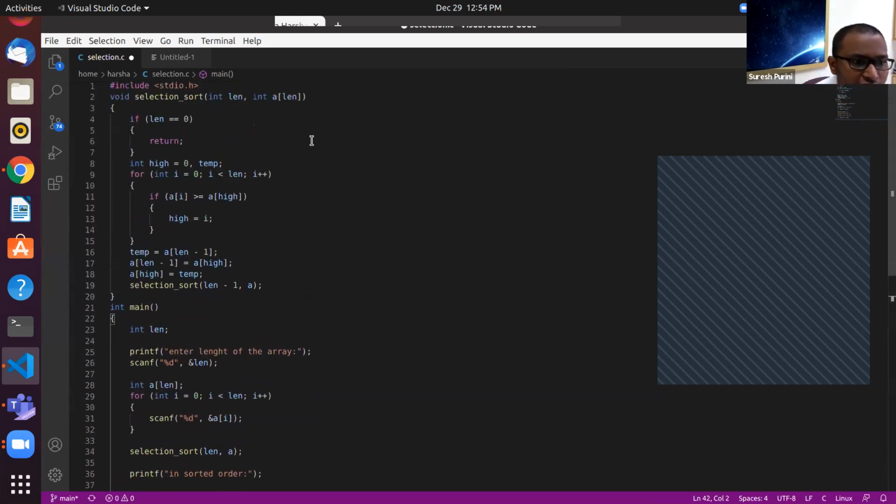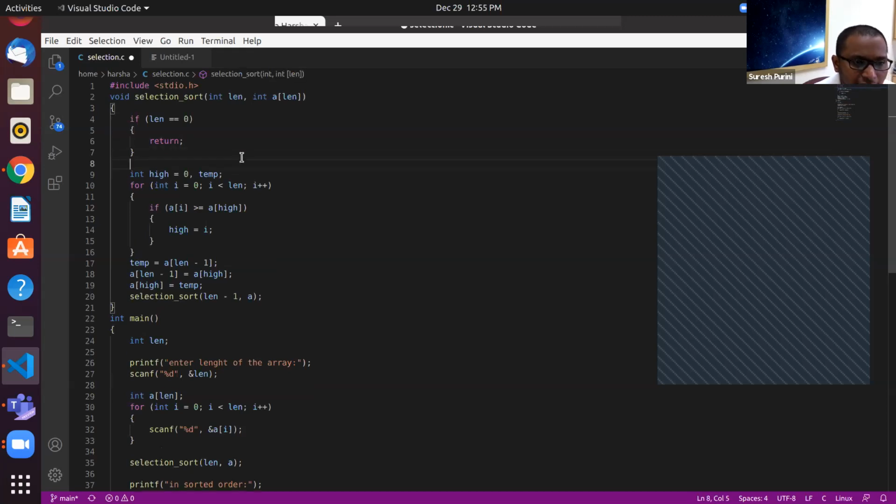In the selection sort function, lines 4 to 7 are the base case. That is, if the length of the array is 0, you don't need to sort the array. That's it. So you just return. After line 7, can you press an enter? And then, in the loop from line 10 to 16, he is trying to find the index of the maximum element. After line 16, can you press an enter?